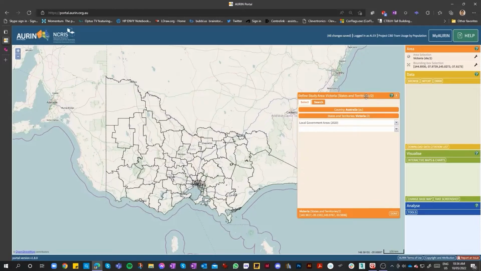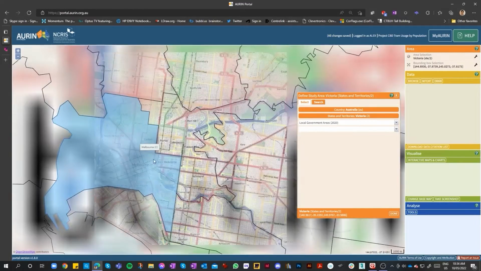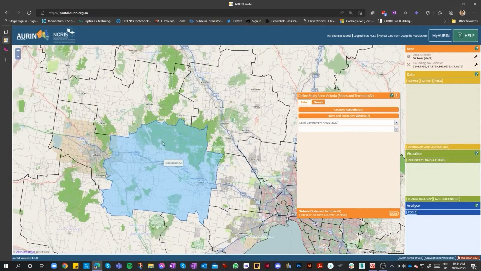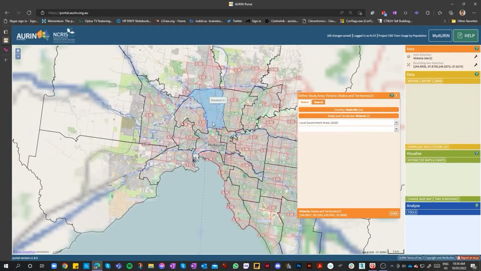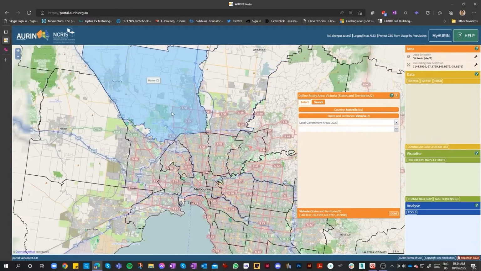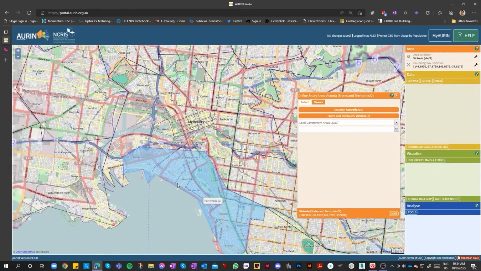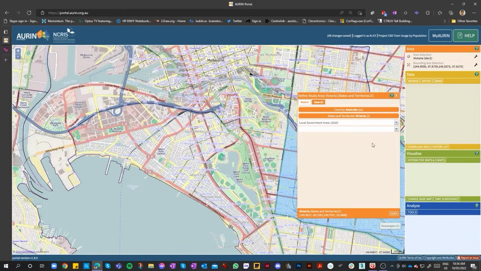And as you can see, as I move it across, it has basically drawn up a map based on those local government areas. So if we zoom into Melbourne, we can see we've got Hume, Whittlesea, Nillumbik, Moonee Valley and the like. But we'll be focusing on Port Phillip. So as you can see, we've got Port Phillip down here.